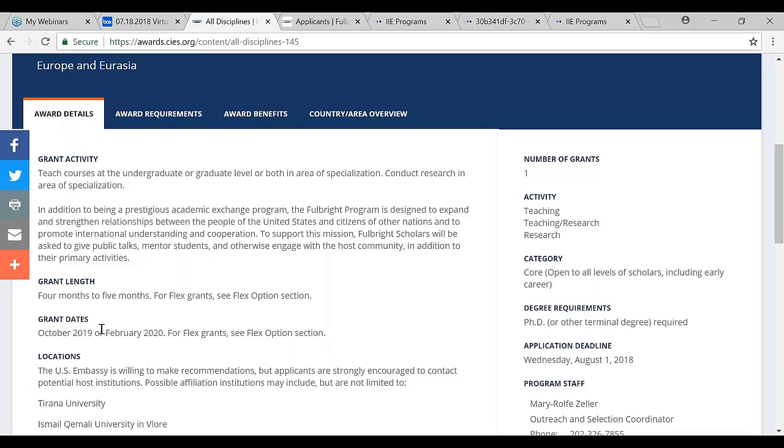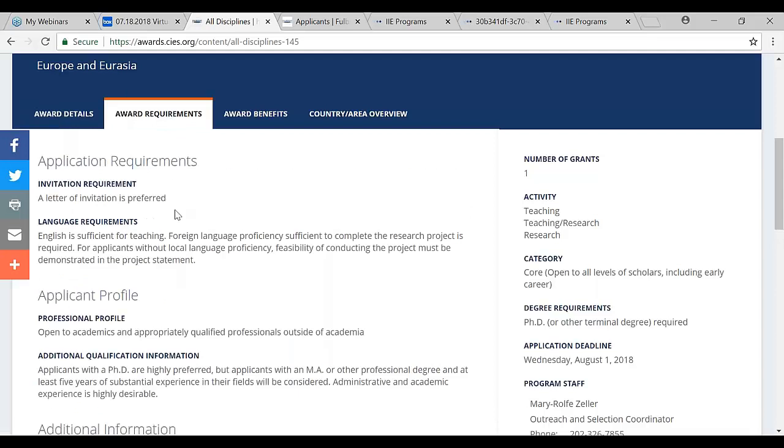If you look in the awards catalog and you have the fortune of the invitation requirement section saying a letter of invitation should not be sought, then you're in luck. You don't need to do anything with a letter of invitation. You should not be including a letter of invitation. If you do include a letter of invitation in your application, we will delete it. So don't bother with going through the effort. Spend more time on that project statement instead.